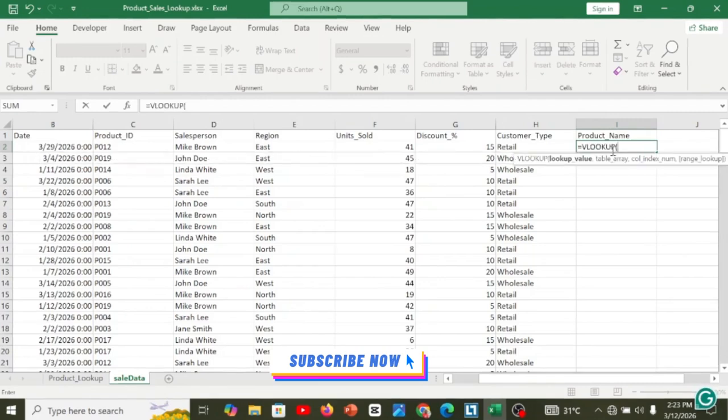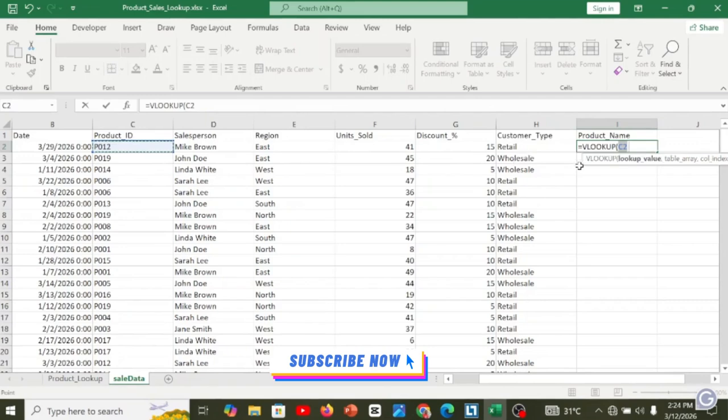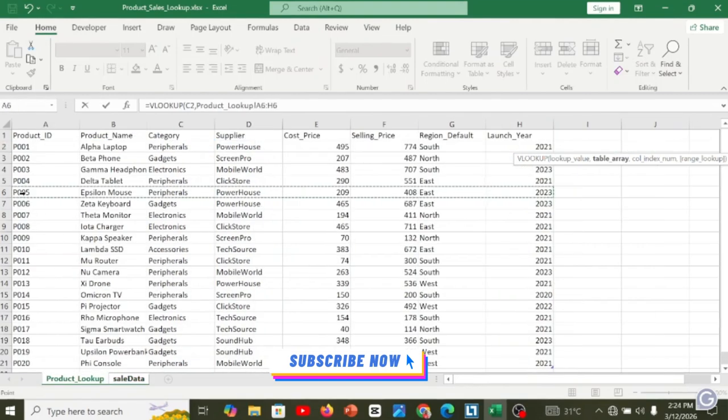Now let me explain the formula. We'll be using our product ID. This is our first product ID, which is C2, product ID 012. It acts as our lookup value. Then your comma. The next is our table array. So our table array will be the product lookup table. So quickly go up.